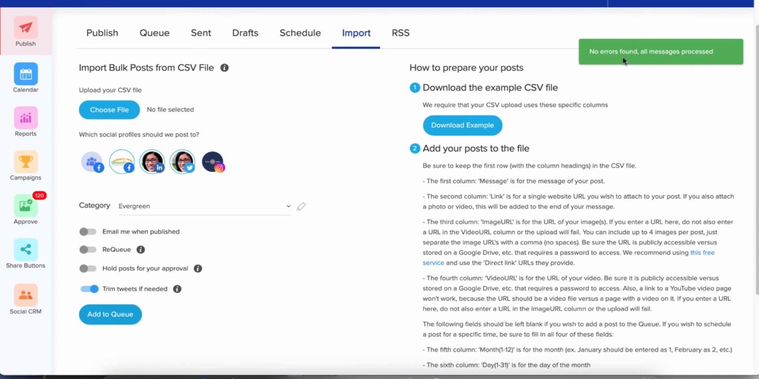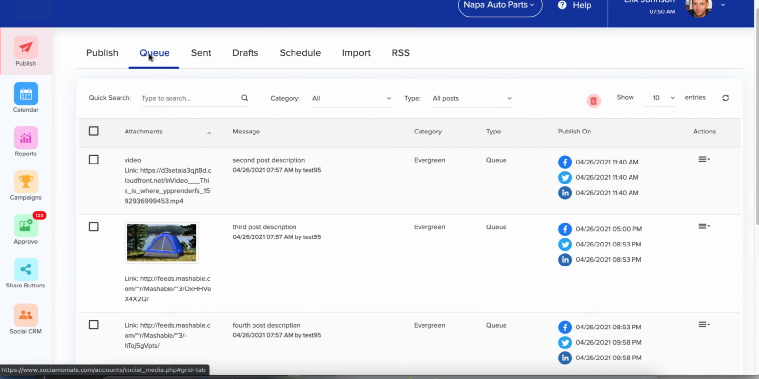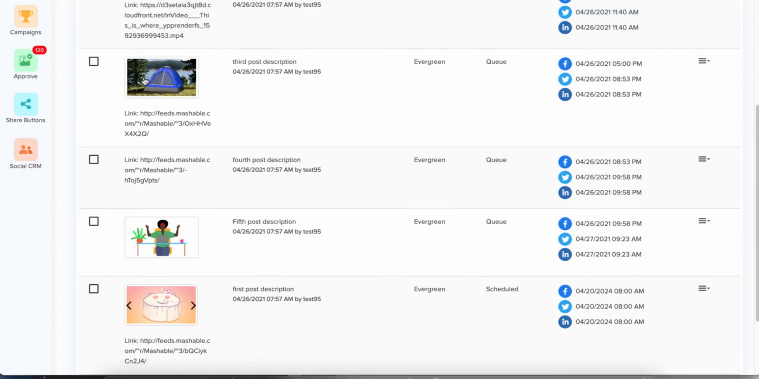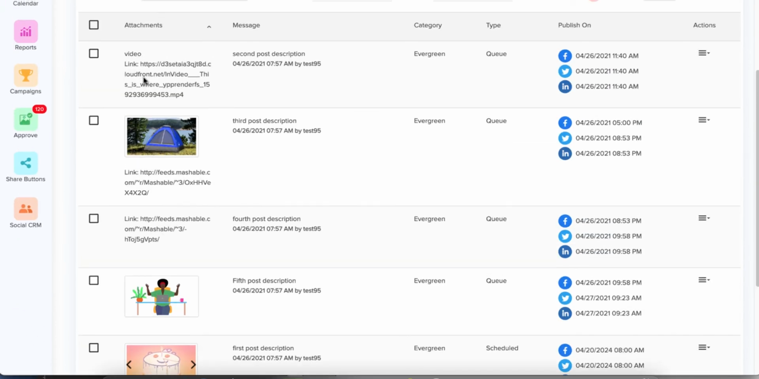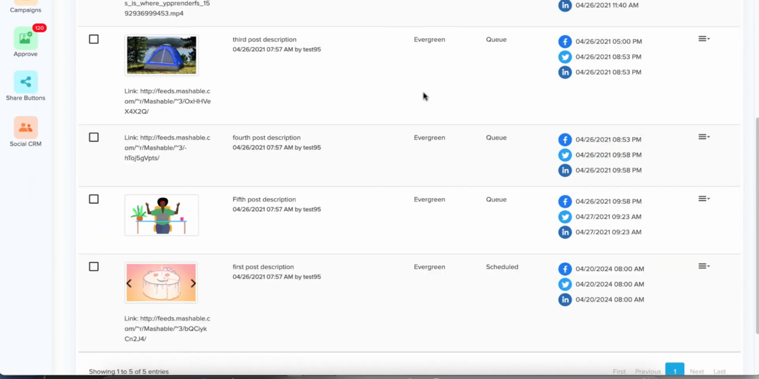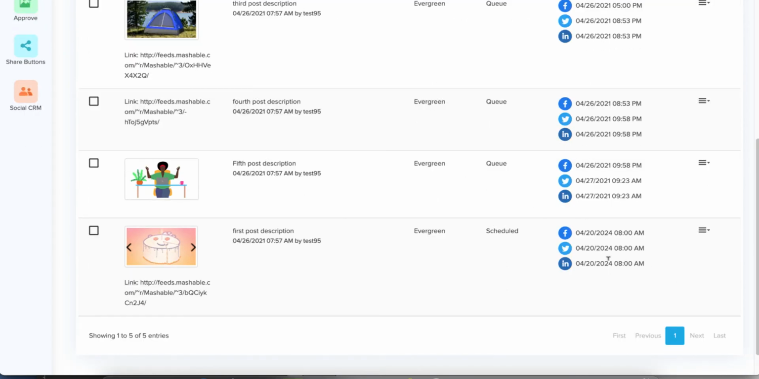No errors were found, so let's jump into our queue. So it was empty before, so now I should have 5. Looks like I've got all 5. And remember, one of those we specified a time. So let's scroll down and see if we can find it. Here it is. So we've specified this one to go out. This is the 5th post. This is going out 4/20 at 8 a.m. And the other ones were simply added to the queue.